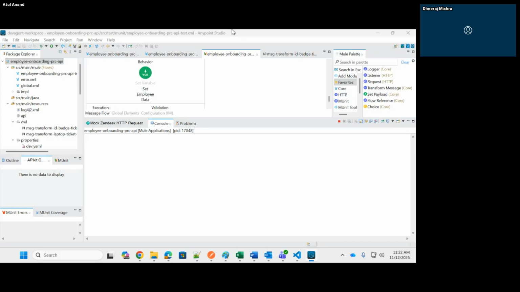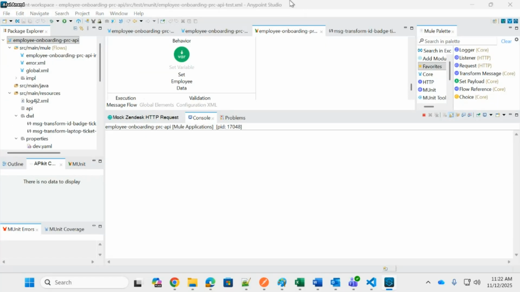Sure. Another question: if you have any domain projects or common dependencies, like in an enterprise you will have a common error handler or global error handler, you need to provide those dependencies, and you should keep it in the prompt saying that you can use this dependency for global error handling or something.